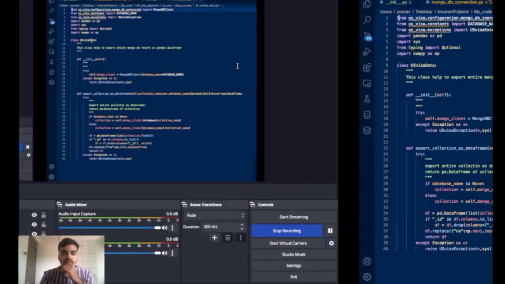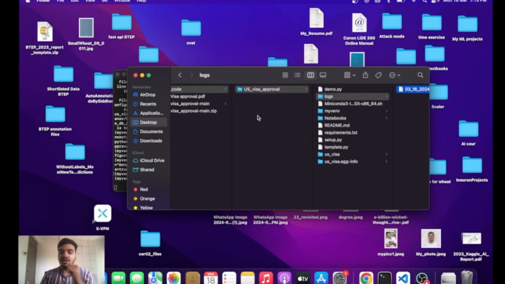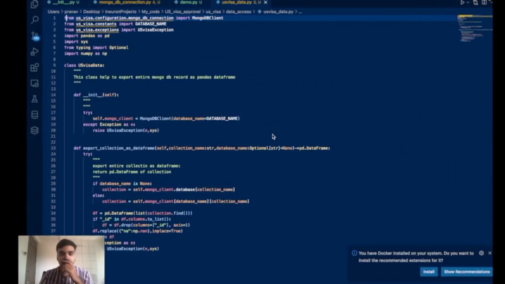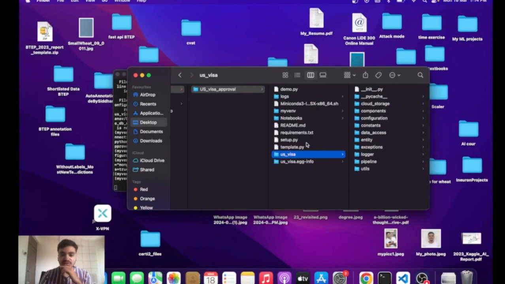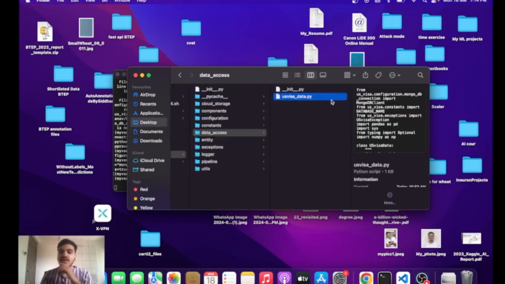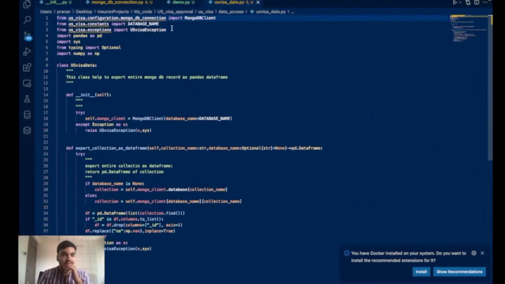Yeah. So now we have our data, but our data is in the form of a dictionary. So we have to also convert it to a data frame format. For that, we'll need to write some code. So I have created a new file called usvisa_data.py, inside the US Visa folder, inside the data access. Let's see the code.